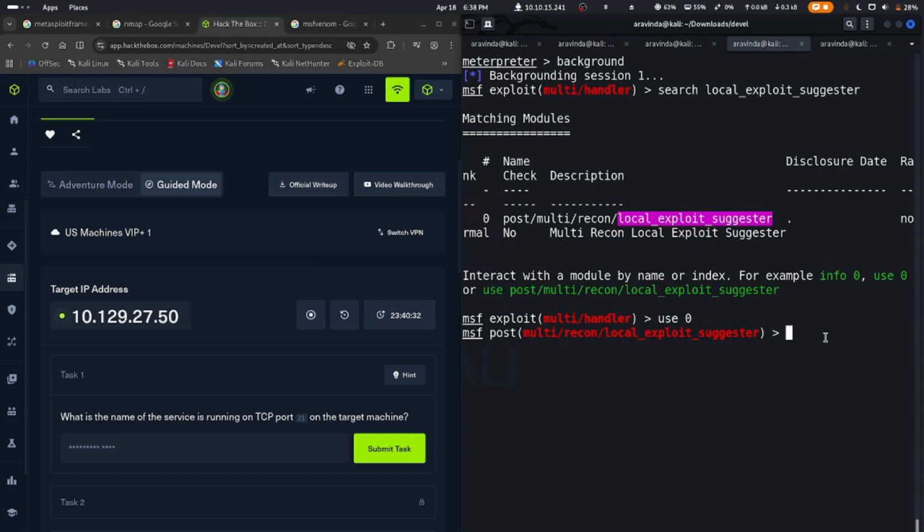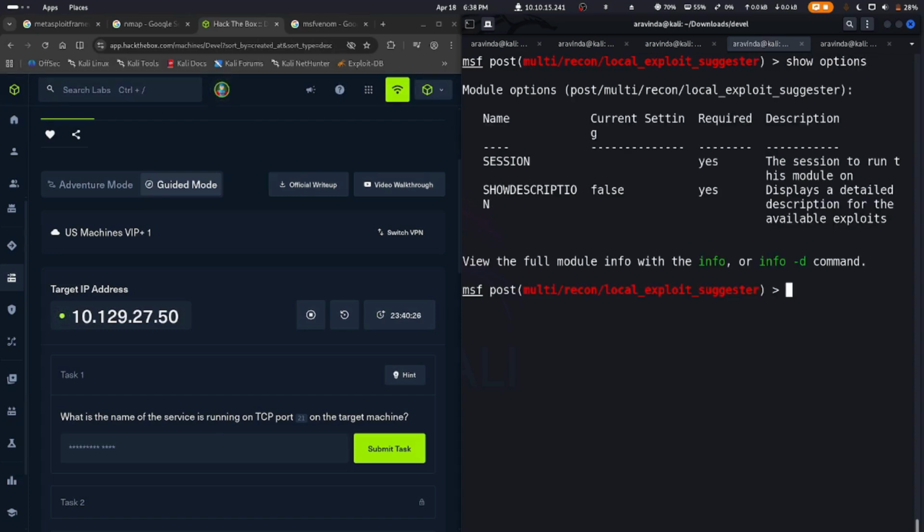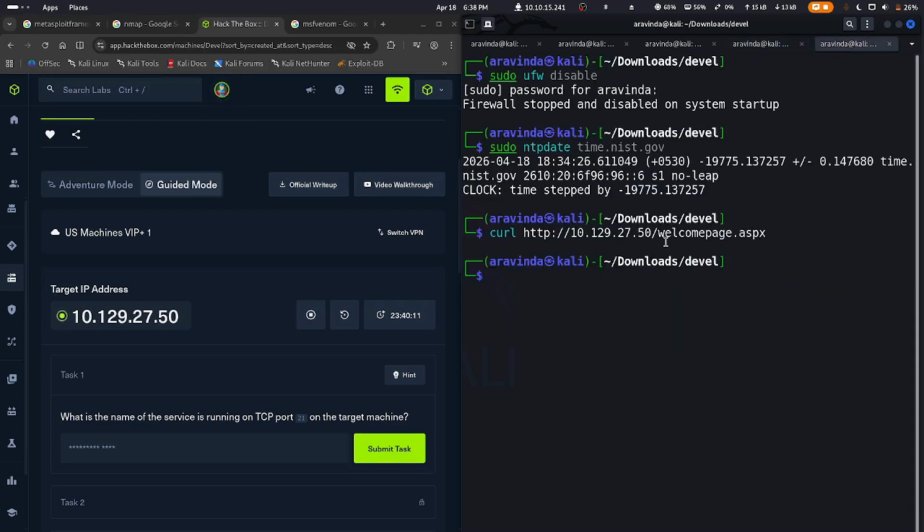So let's do show options. To see the options of this module, we are doing show options, and let's set the session as 1, and let's run it. It will collect all the exploits, and it will take a bit of time to run this. So let's do methodology.txt.